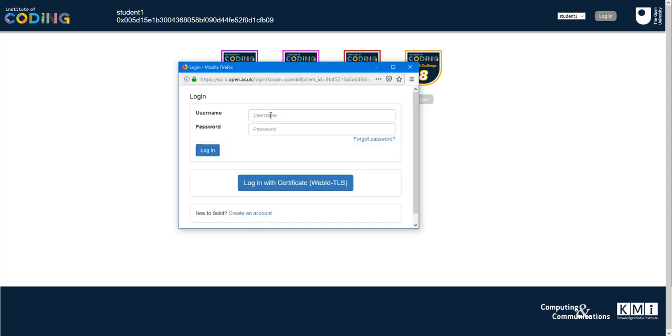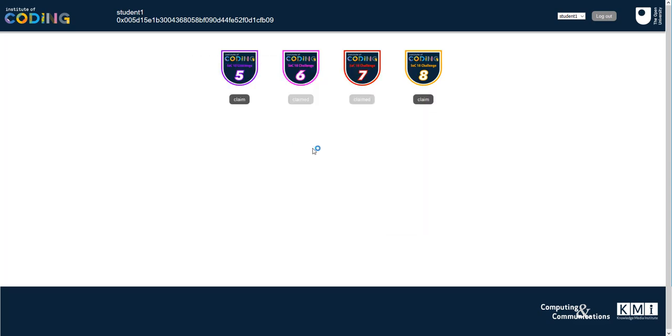I am now going to log into my Solid pod as Student 1, our demo student. And now I am logged in, you can see that the 2 claim buttons have become available.